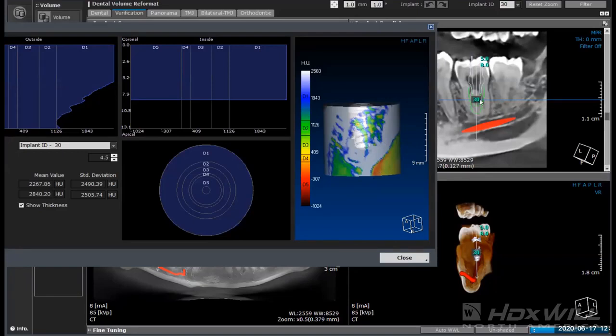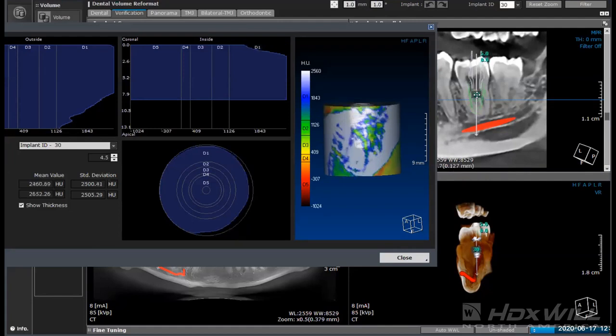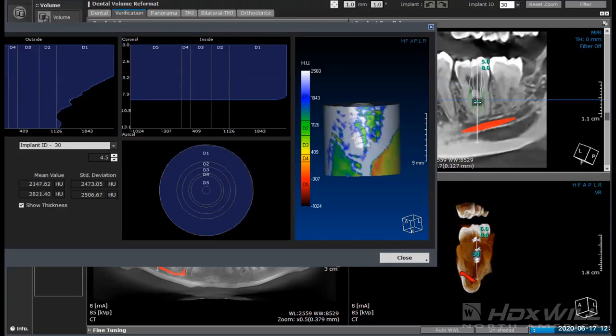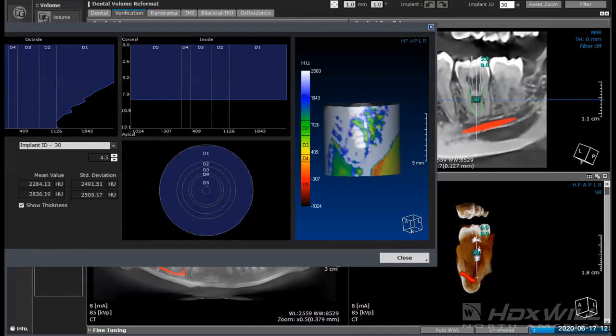If we wanted to move the implant up and down, we could certainly, again, left click on the implant, move it up, move it down, and you can see that everything moves and correlates in real time as to the changes in the 3D evaluation of density, as well as the movement and any of the other views as well.